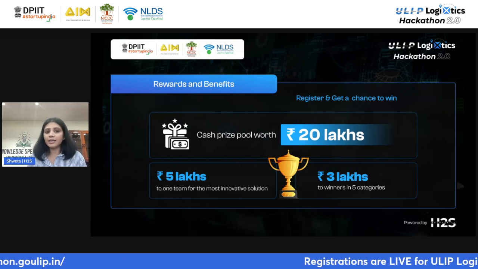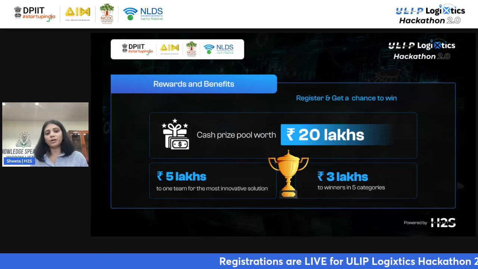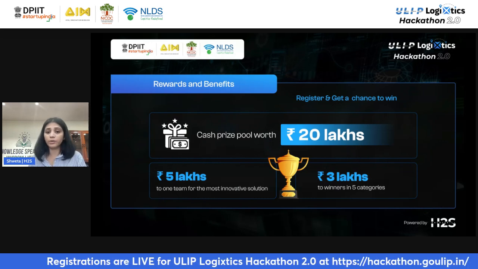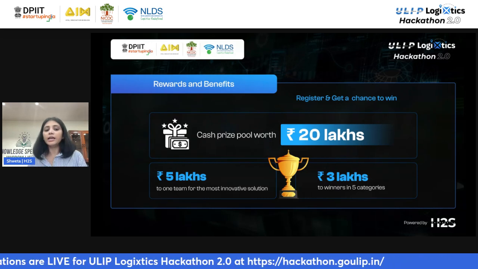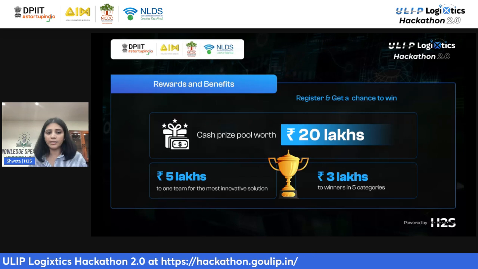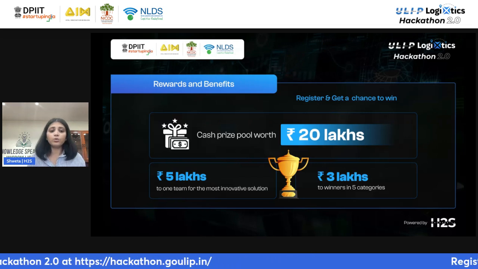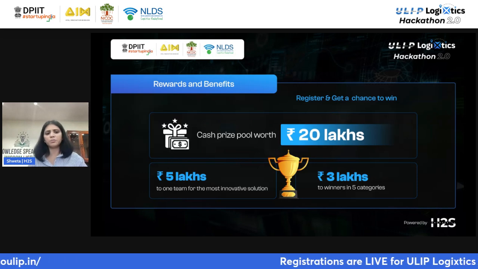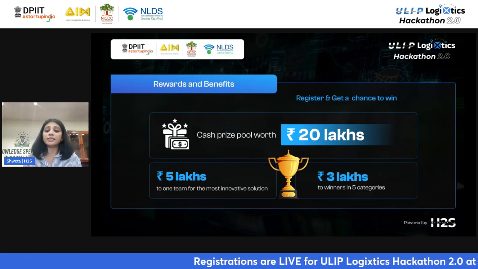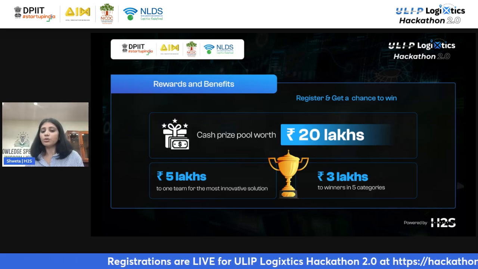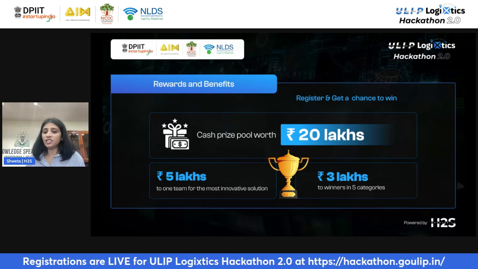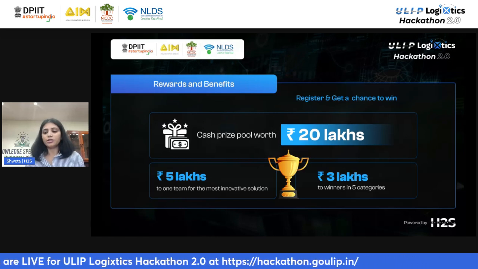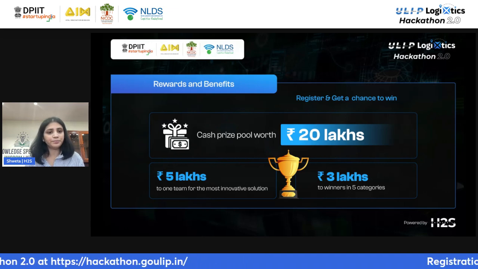Okay. Next is the rewards and benefits. Here we have a huge cash prize pool worth rupees 20 lakhs, in which there are two categories. One is 5 lakhs, which will be given to one team who has the most innovative solution across any of the problem statements or domains. And since there are 5 problem statements, each winner in each category will get 3 lakhs each. So in this way, we have a cash prize pool total of 20 lakhs.